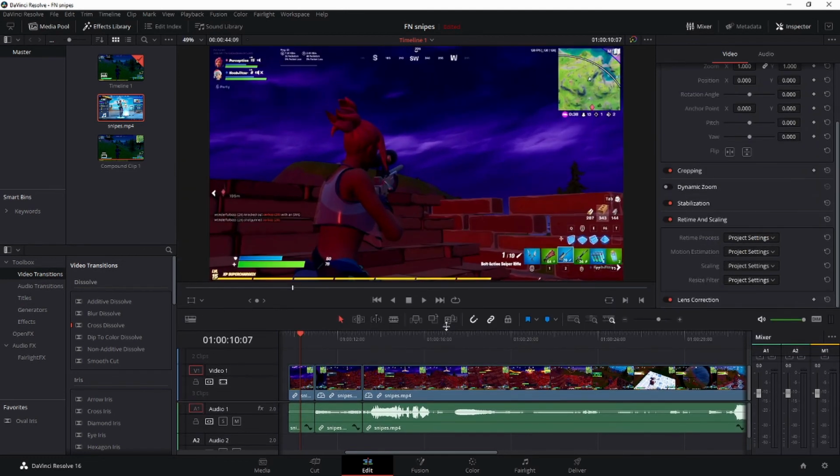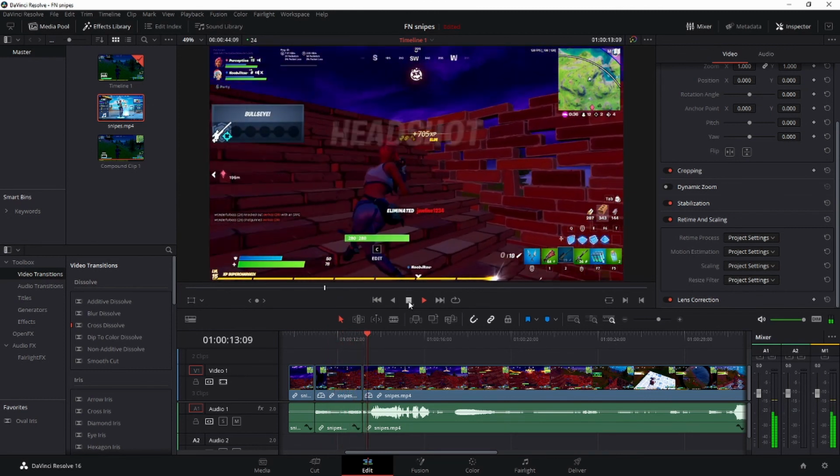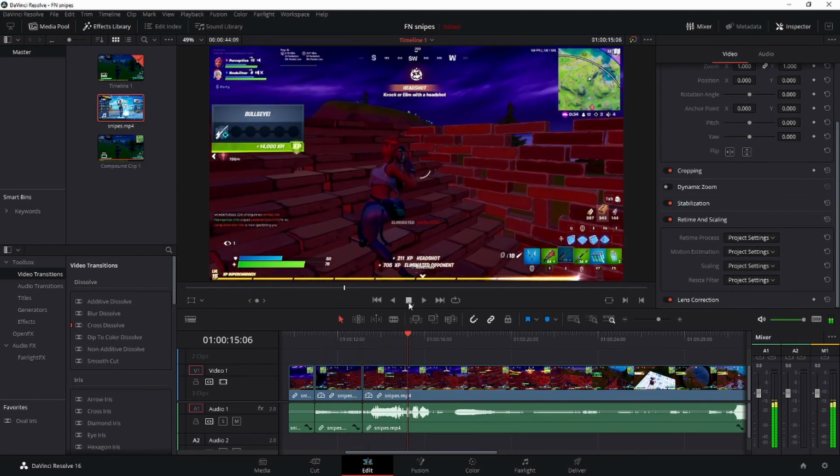Drag the video larger. We can see how it looks here. This method is much quicker than the other ones, but the transition from normal speed to slow motion isn't as nice as the other methods.